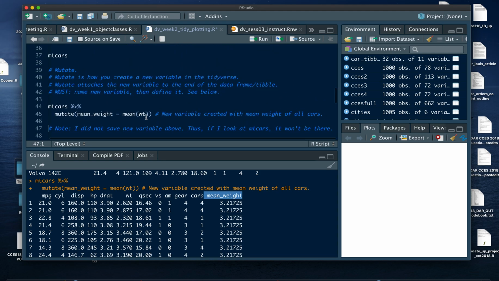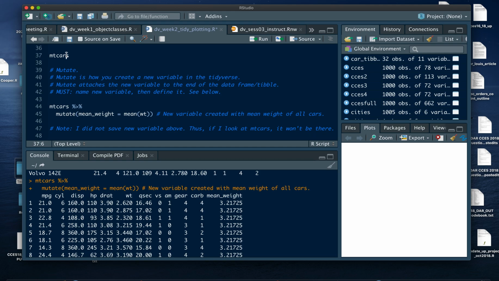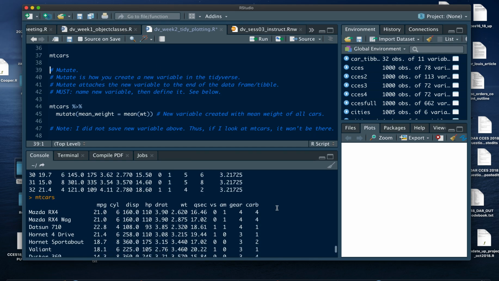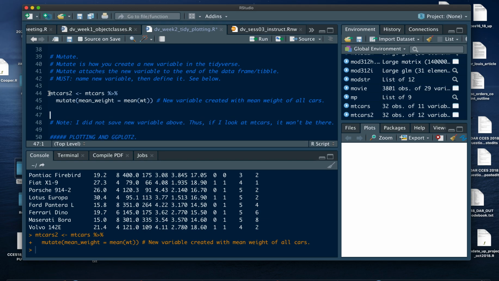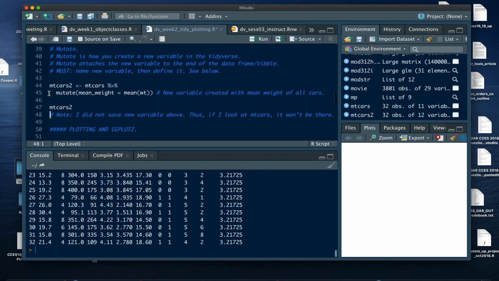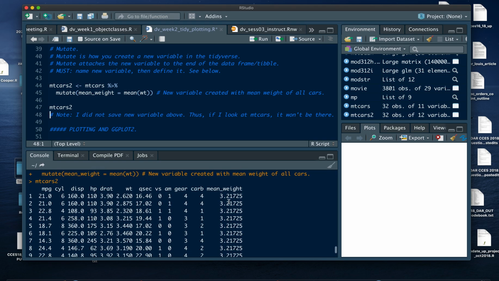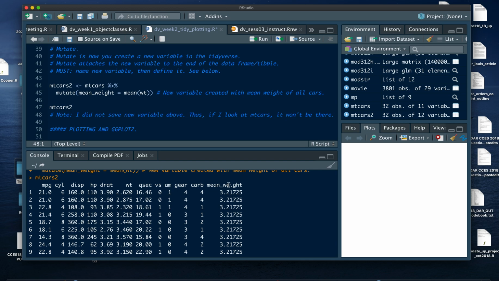Now, here is the thing. Let's say we wanted to keep that. We go back and we do this, it's gone, right? Because we did not save it as a new object. So what you might consider doing is calling it something like mtcars2 and saving it with the new variable attached to it at the end. Because now if I do that and I type mtcars2, I've got that new variable right at the end of the data frame and I can do something with it. Now sometimes you can operate on this new variable without saving it and pipe right into a plot or something like that. But there are times also when you're going to want to save the new data set with the new variables that you've created.